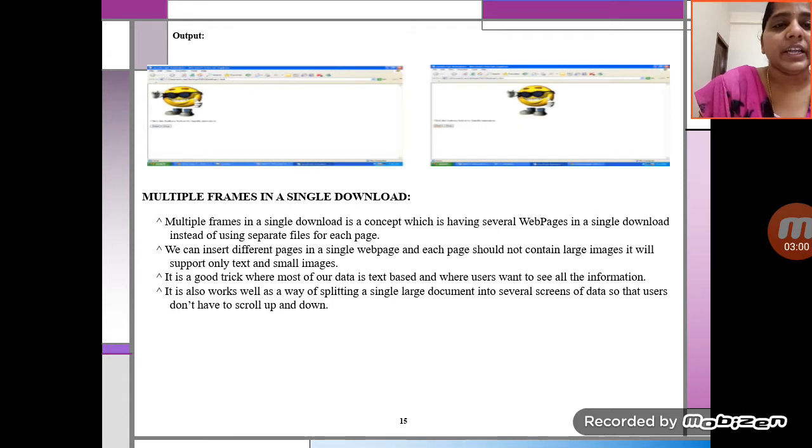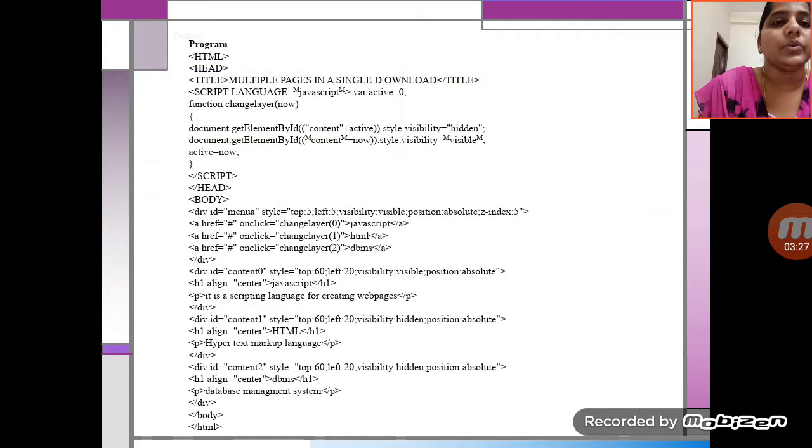It is a good trick where most of our data is text based, and where users want to see all the information. It also works well as a way of splitting a single large document into several screens of data, so that the user doesn't have to scroll up or down. This is about multiple frames in a single download. And here is an example program for this.